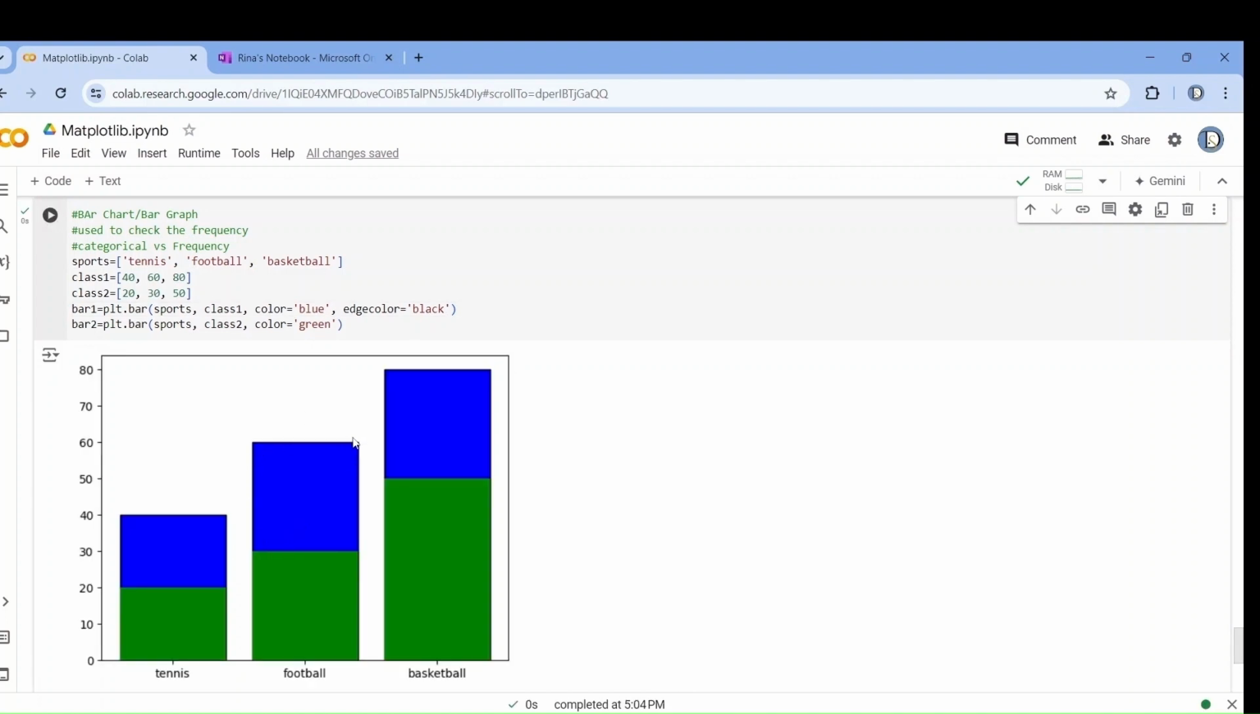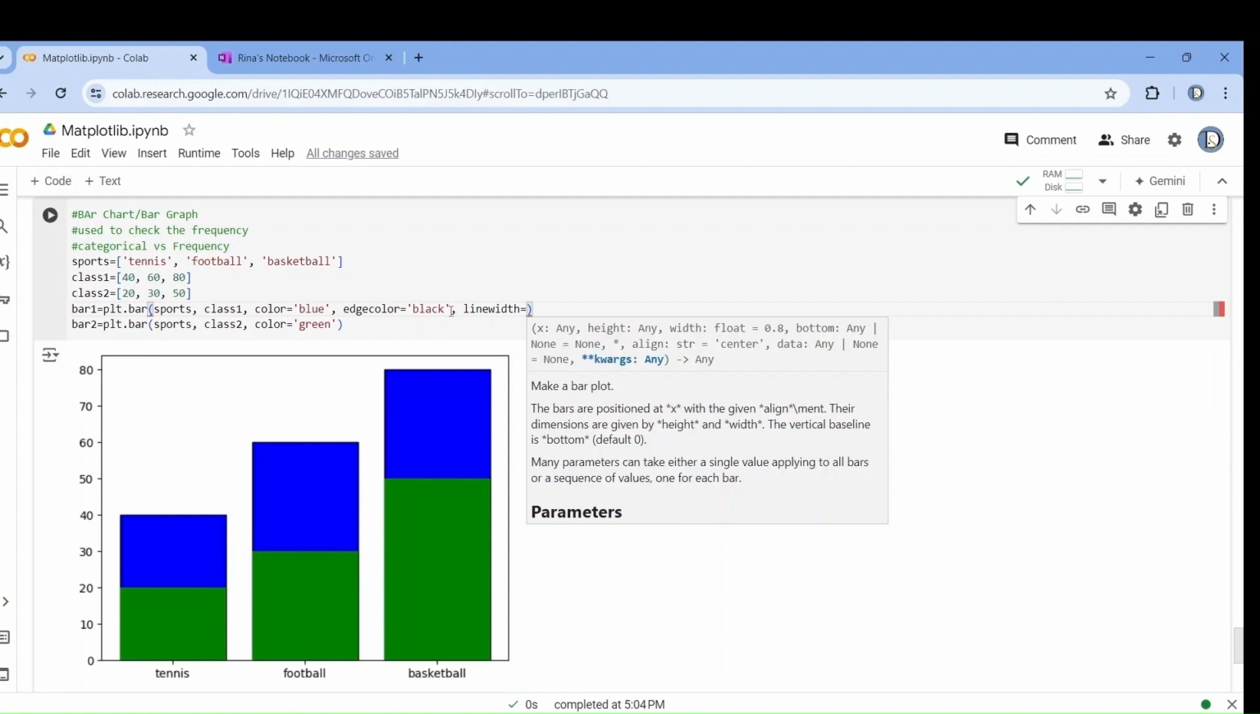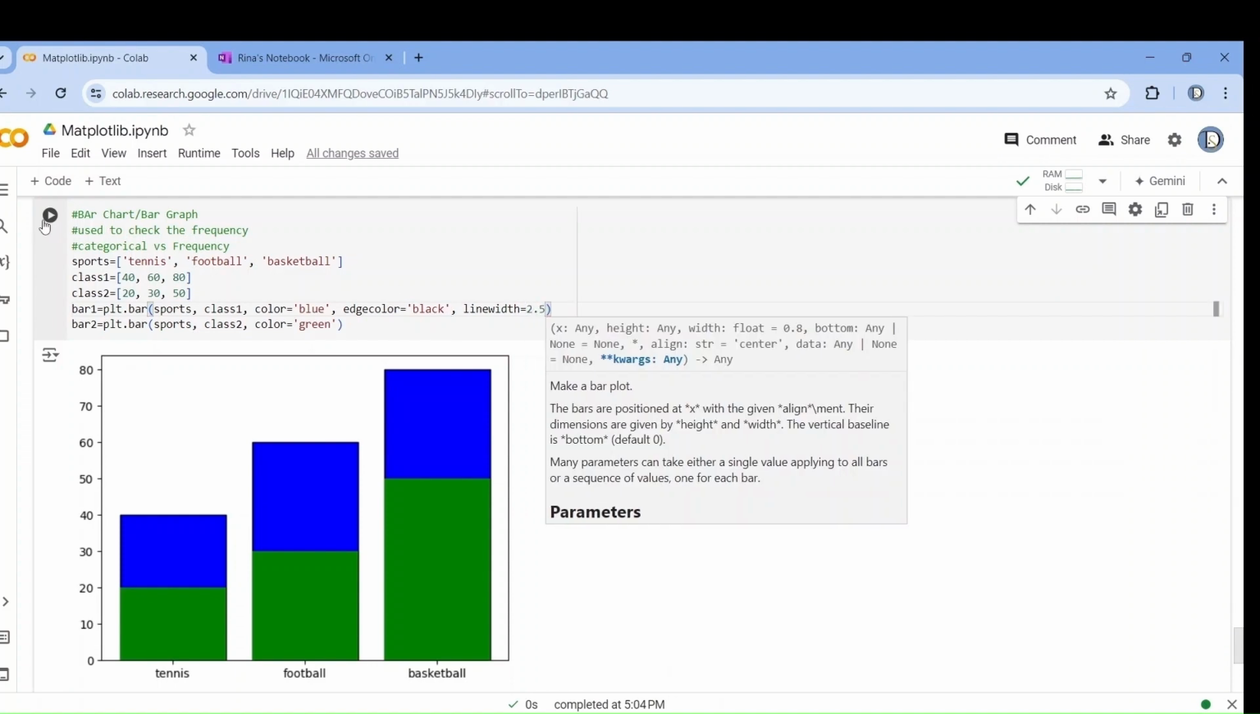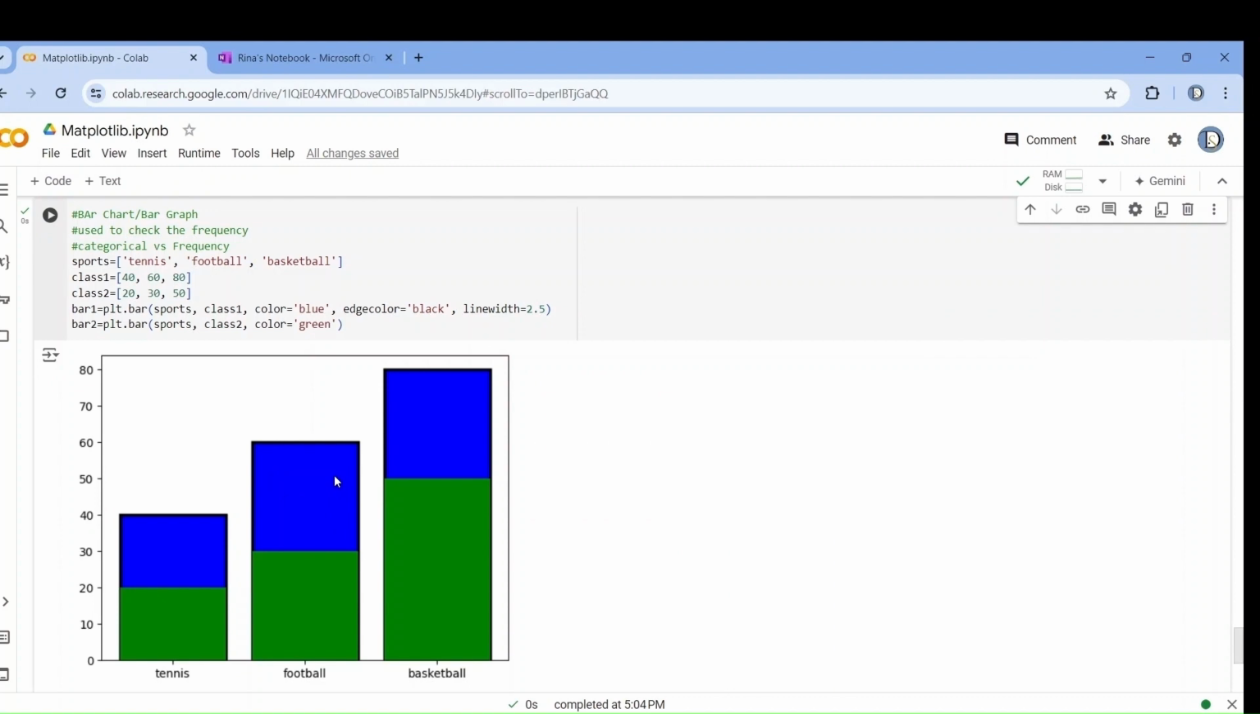See, here an edge color of black is showing. If you want, you can just change the width also. If I write line width equals to 2.5, see, the width of the edge has been increased.